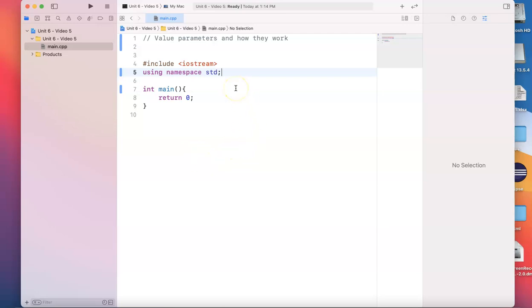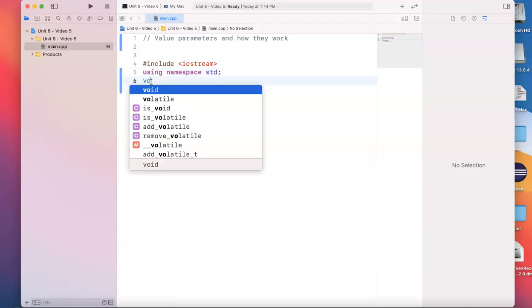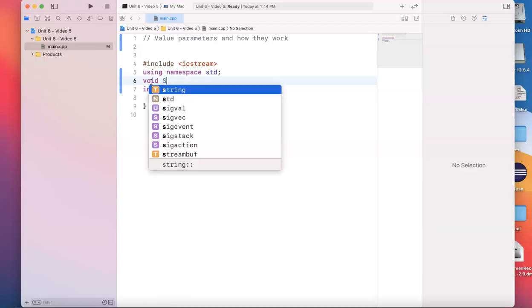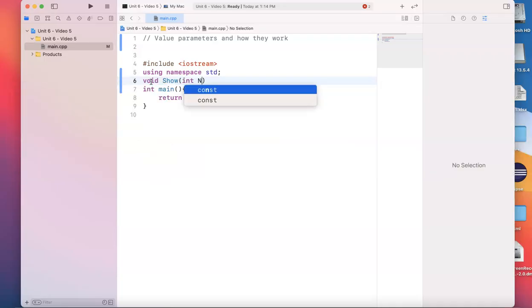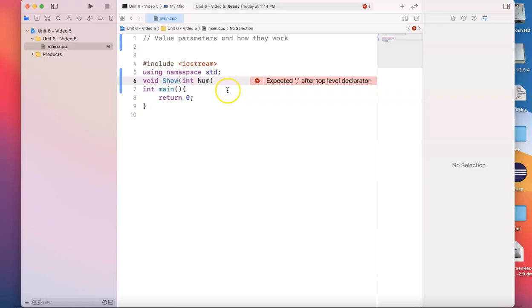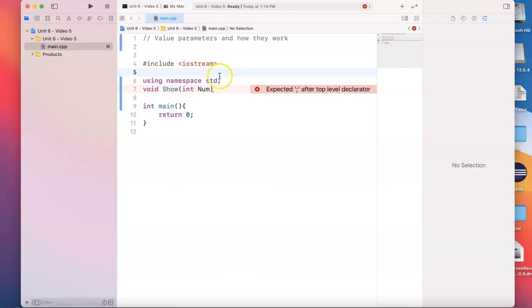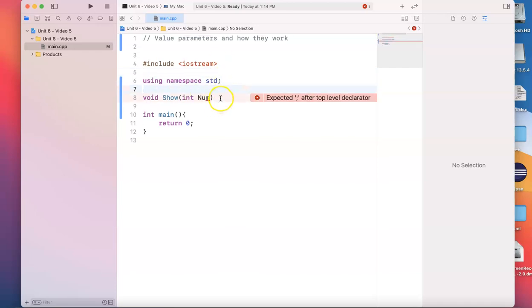Let's look at value parameters and see what happens here. So let's say I'm going to write a function. It's going to return nothing, we'll call it void. I'm going to call the function show. And this function expects a number from me, int num. So here's my function. Put some spaces because it looks like I'm squished in right there immediately. Semicolon is missing here. I got you. So let's put the function here. Function show.